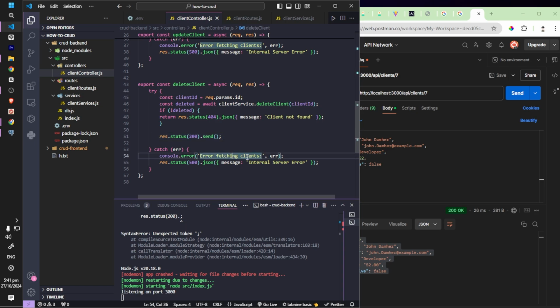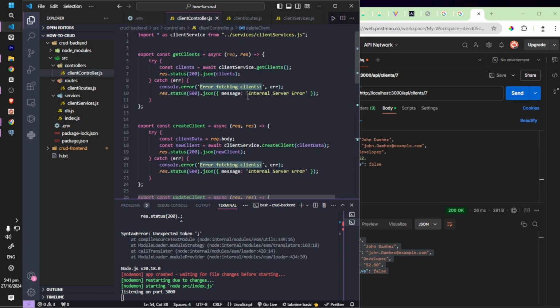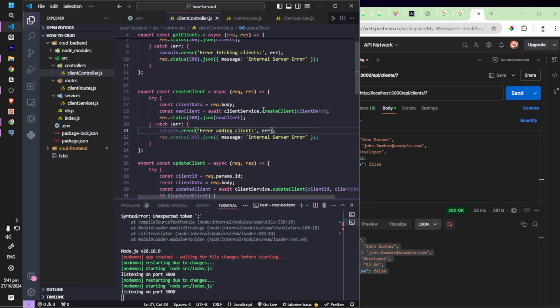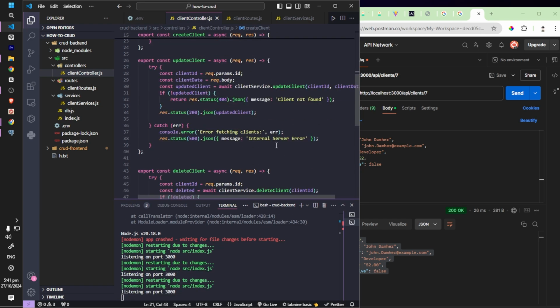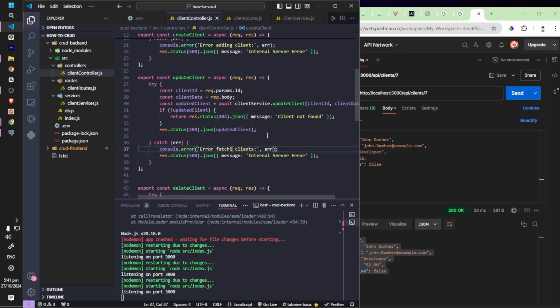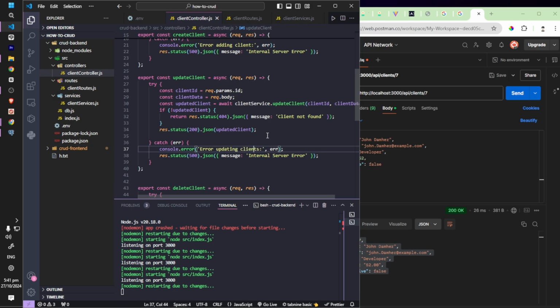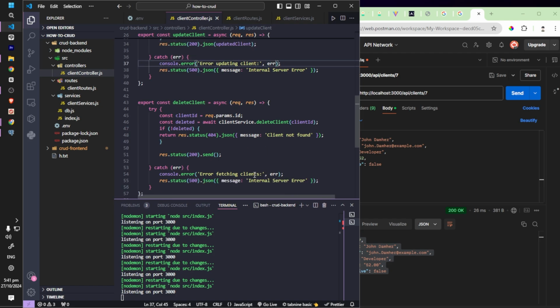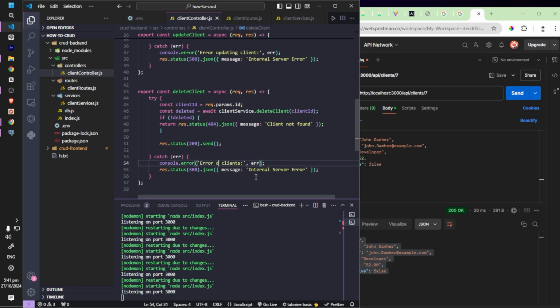Error fetching client. We'll update this one. This one will be adding client. Error, client not found. Error, updating client. This one will be client not found. Error, deleting client. Internal server error. Okay, nice.